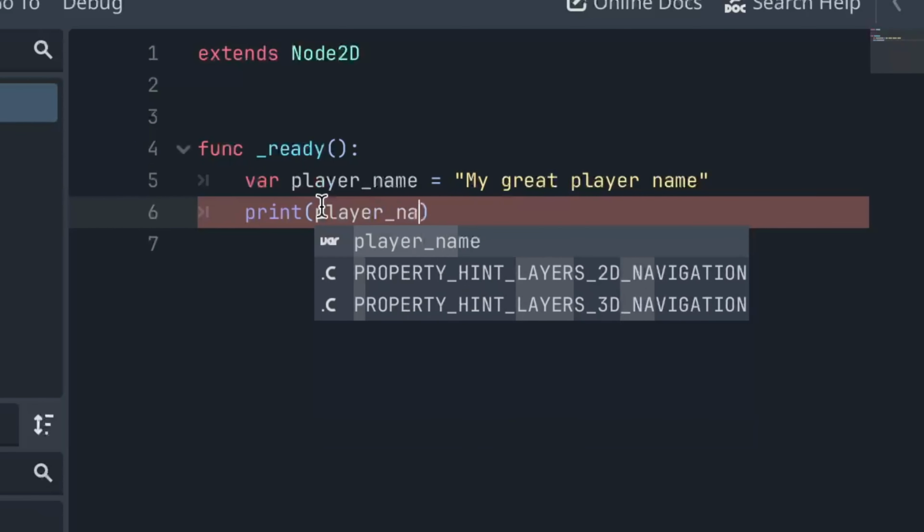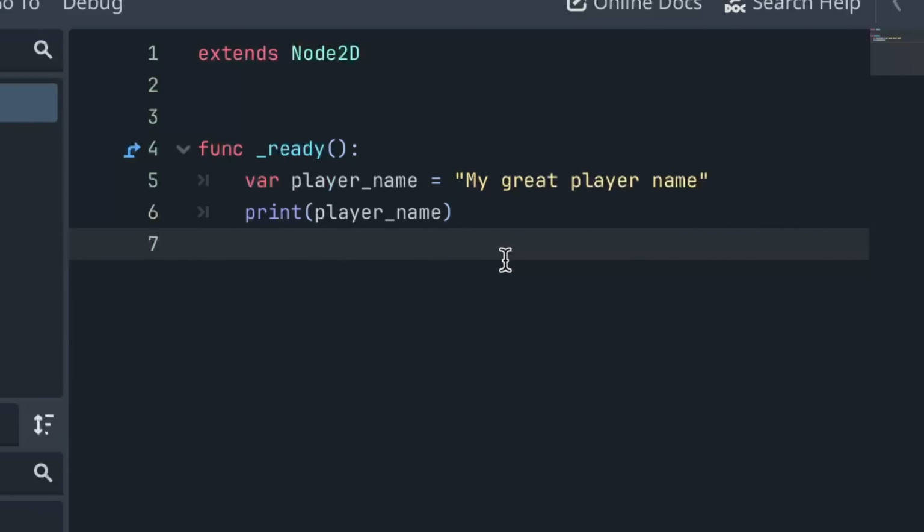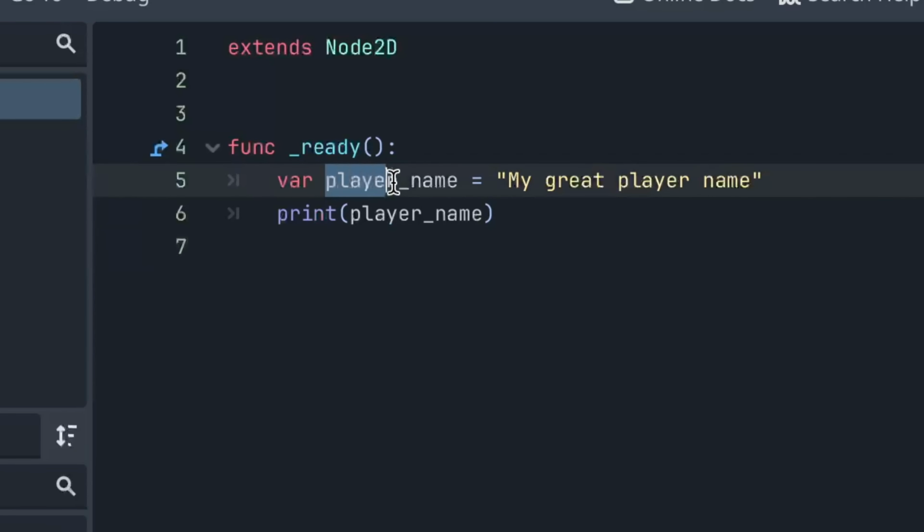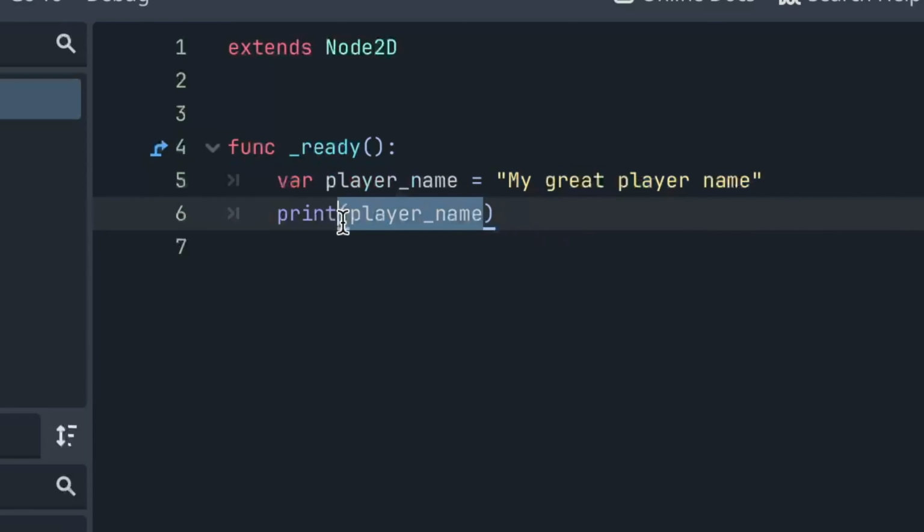The result is exactly the same. The console still prints my great player name. The only difference is that the label on the box is clearer. When you read the code, you instantly know this variable is holding the player's name. So remember, the name of a variable doesn't change the content or how it works. It just makes your code easier to read and understand.